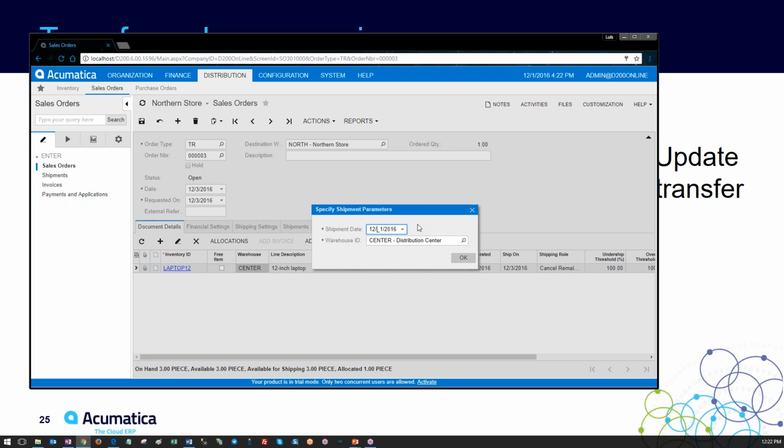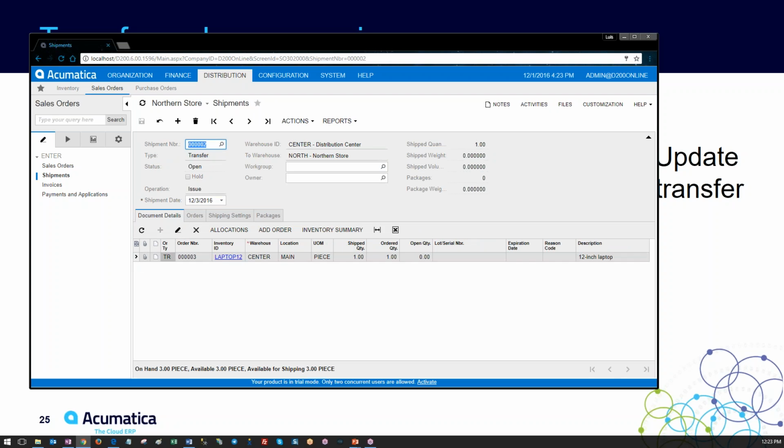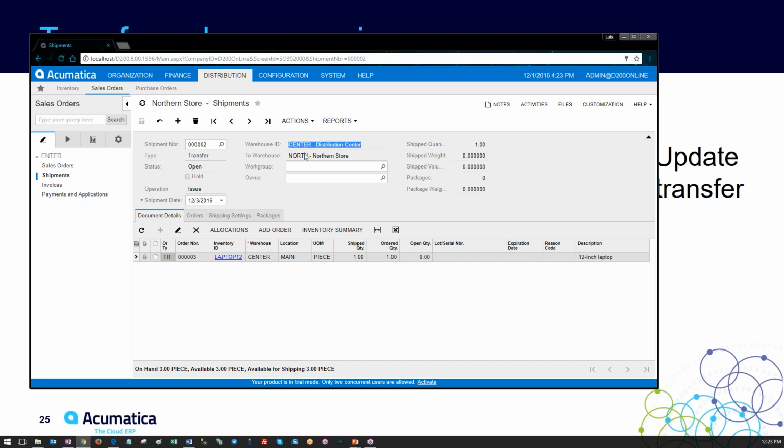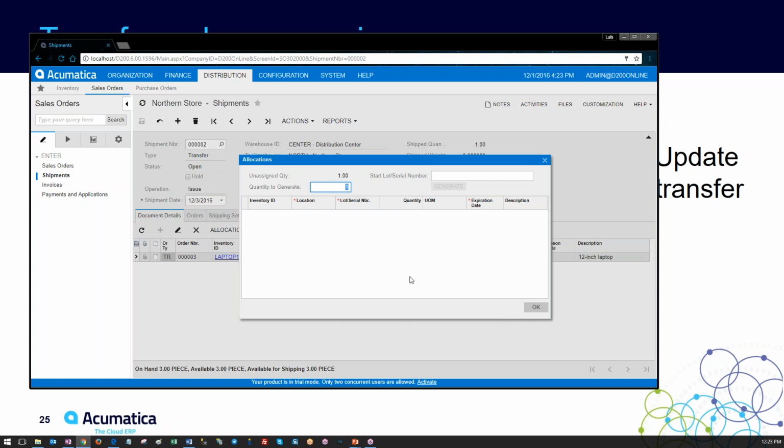Okay, 3rd, we are going to. Okay, so we created the shipment, and basically the shipment will tell us which item we are going to transfer from one warehouse to another, which we can see here. And in this case, now we need to specify which laptop we want to send.